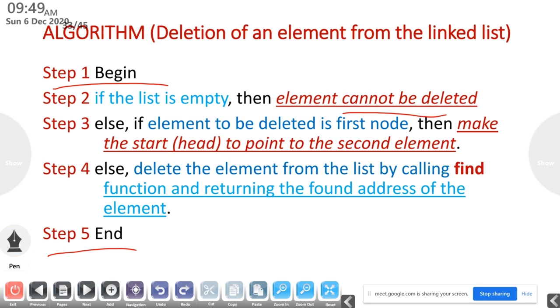Then if the element to be deleted is the first node, make the start, that is the head, point to the second element. Very simple. If you want to delete the first element, the head should point to the second element. Then it will automatically be deleted, because when we traverse, it will not traverse the first element. Else, delete the element from the list by calling the find function and returning the found address of the element. We already discussed how to use the find function.